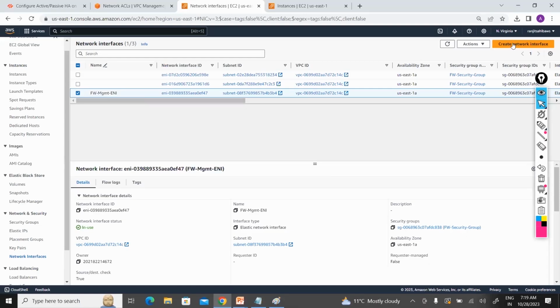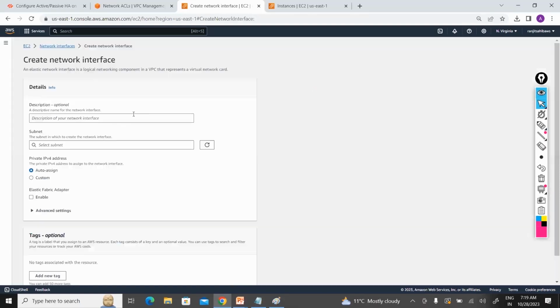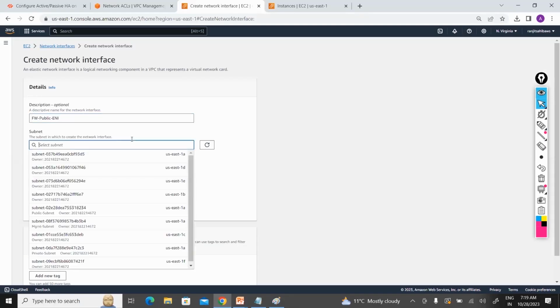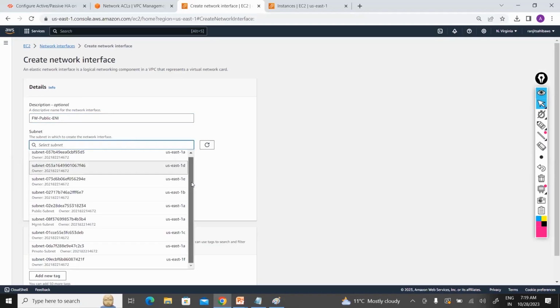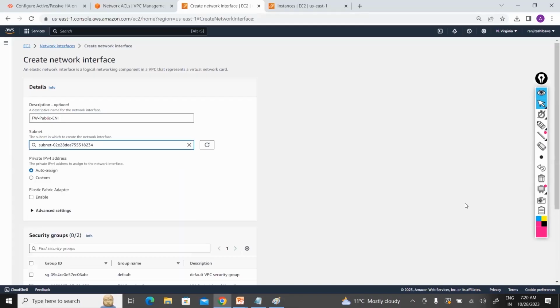Done, right? So now I will create one more interface. Firewall public ENI. And that will connect to my firewall public interface. So where is my public? This is in my public subnet. Done.